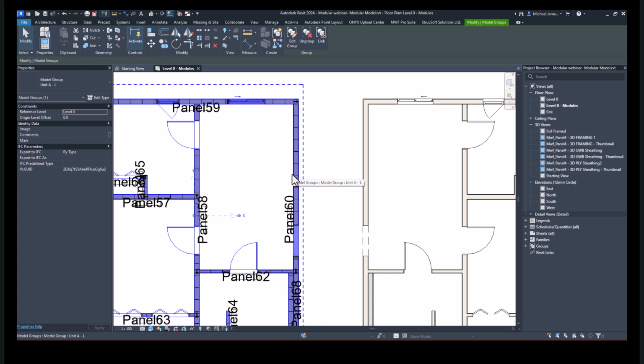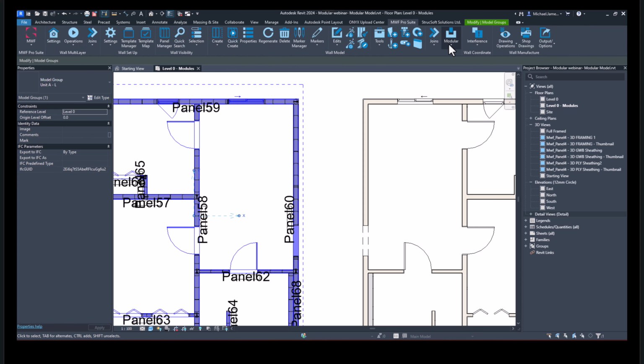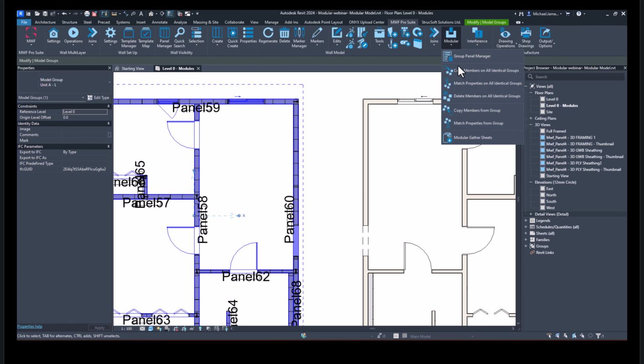I now want to match these properties, so I want the other panels to reflect the changes that I've made to panel 60. So I want them all to be consistent based on these new edits that I've made to panel 60. So in the MWF menu, I can go to the modular tool, and we can use the match properties on all identical groups option. If I only wanted to match these on a selected group, then we also have the match by selection option here as well. But in this case, I want to match it on all groups.